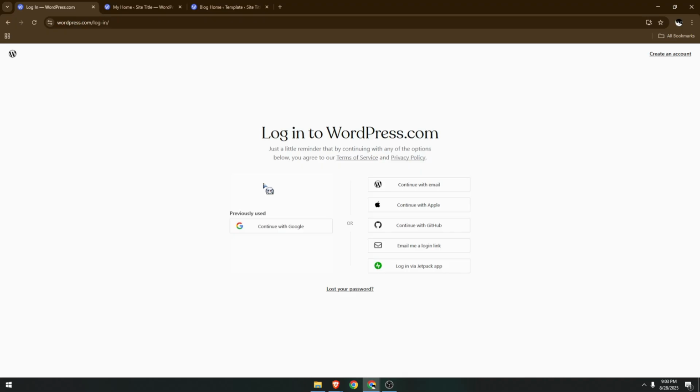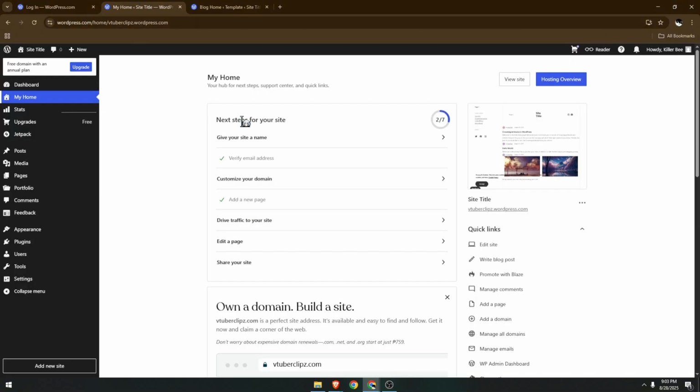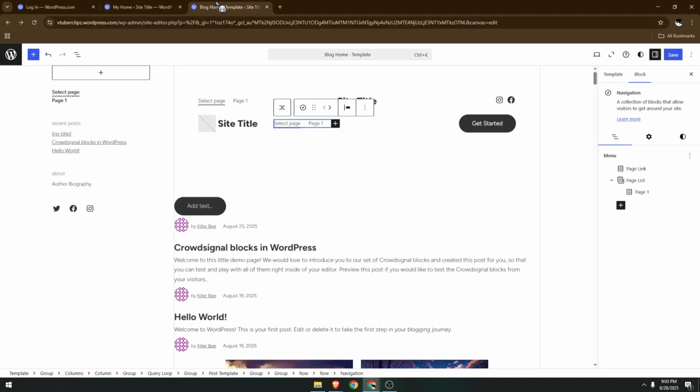First, go to the WordPress homepage, click on Login, and choose Continue with Google so you can easily access your dashboard. From there, I want you to click on Edit Site over here so you can access your site editor where you can easily customize your websites.